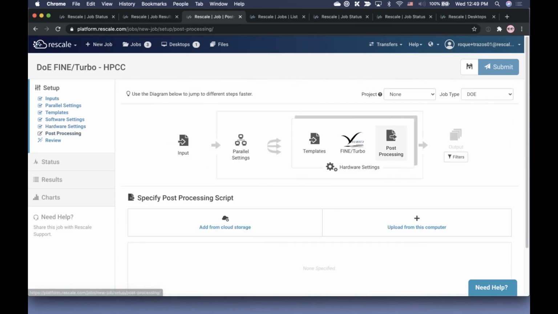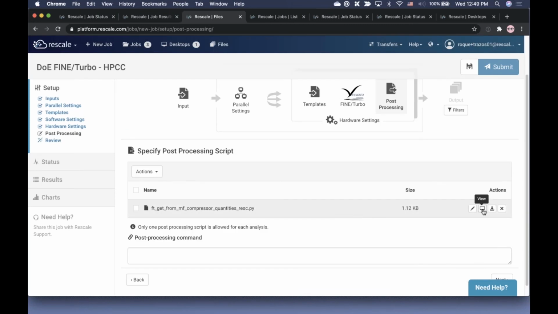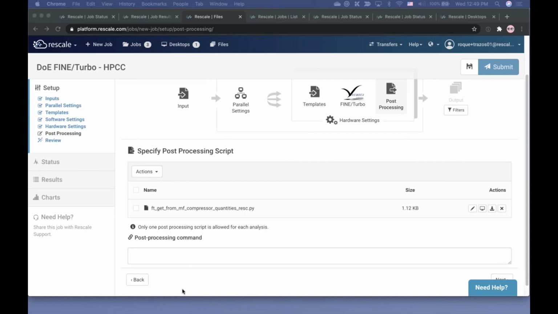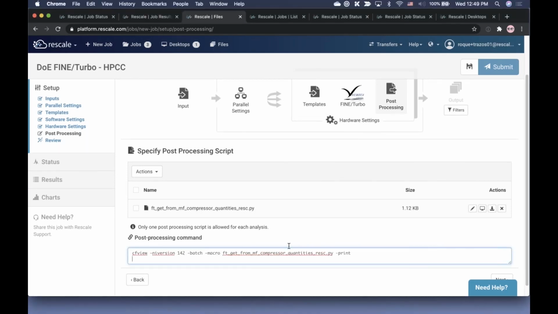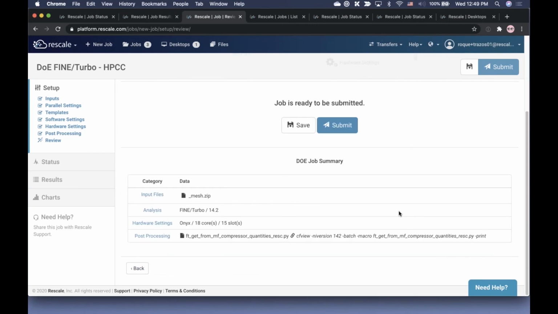And in this step, post-processing, this will allow me to link a post-processing script. Same idea, you can view or edit the script there. And I'm going to also bring in here the post-processing command. So this is the instruction that will help you extract the data that you need for your analysis. And that's it. You get a job summary, and we submit.